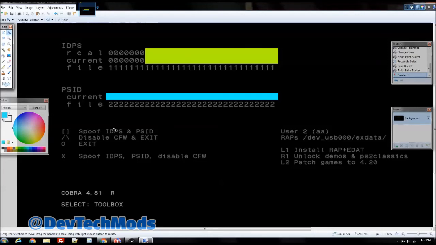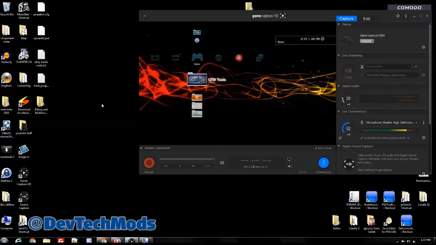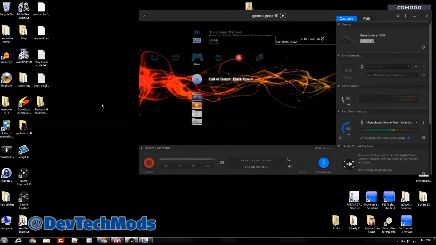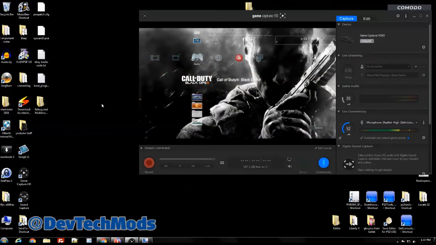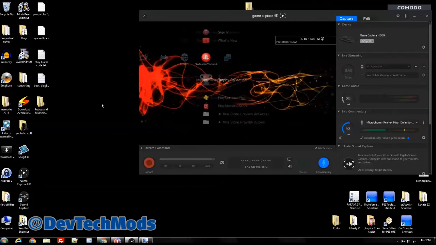So X will spoof your ID and the IDPS. It will also wipe your history and disable CFW syscalls files. If you're using your original console ID, then all you need to do is press triangle. It will disable CFW syscalls files, and it will wipe your history. Either one you press will do a soft reboot type deal, and your PS3 will beep. You'll be back at the XMB, and your disk icon should still be here. At that point, you're going to scroll over, sign in, and then once you're signed in, you can go ahead and launch the game.